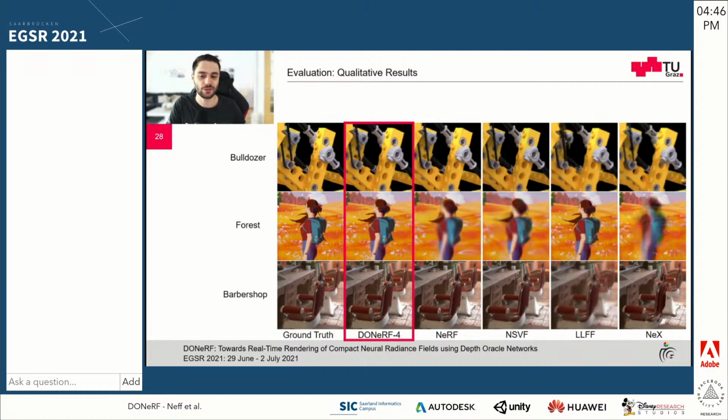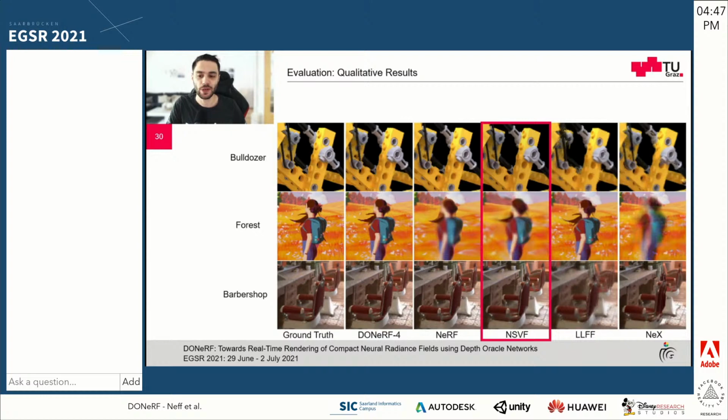NeRF, when sampled uniformly, performs relatively well in smaller scenes such as bulldozer or barbershop, but fails in a large-scale forest scene. While this improves when sampling NeRF in NDC or logarithmically, it still performs worse than DONeRF on large-scale scenes. Neural sparse voxel fields also represent smaller scenes well, but struggle in large scenes due to their explicit voxel structure resolution.